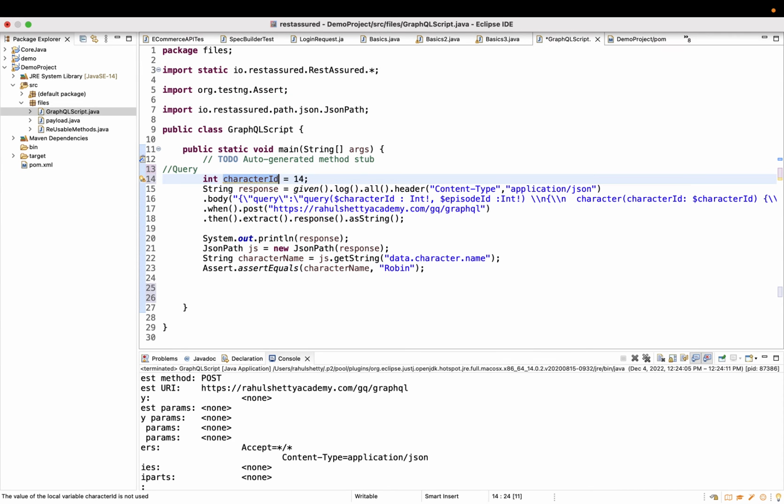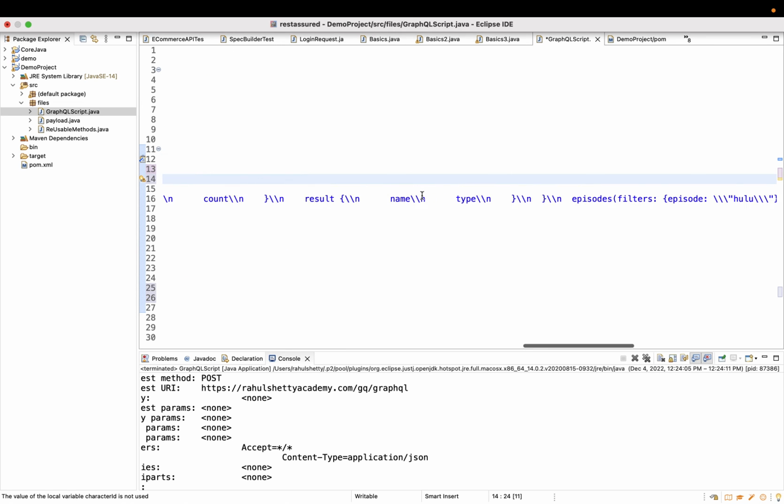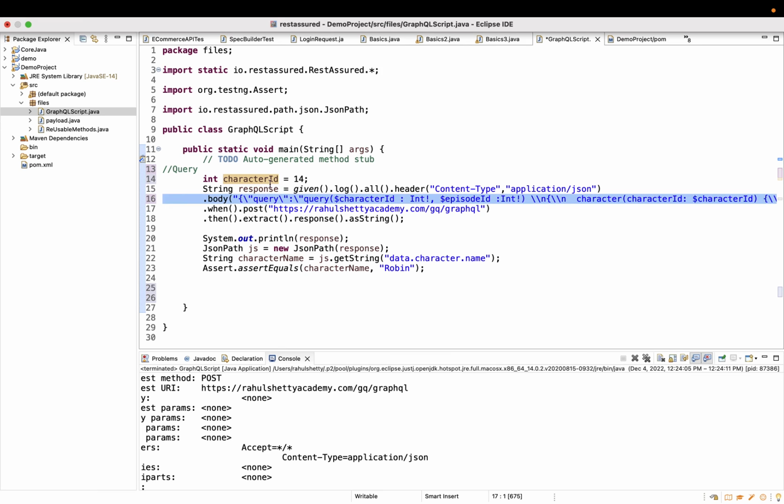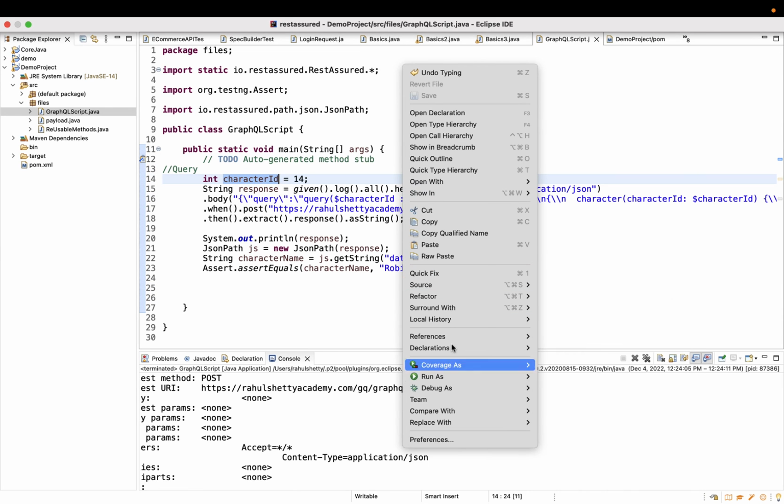So copy this character id here which has a value 14, and you have to replace it where? Here, right? So instead of having the values in your payload, you want to drive it externally. So remove it, end the string here, put the plus icon, add that variable, again put the concatenation operator and continue the string. Okay, so this is how you can replace this value at runtime dynamically. Similarly, you can do it for episode ID also. Now this character ID 14 is not present in your payload, right? It is driven from external values. And now you run this test again, it works as expected.